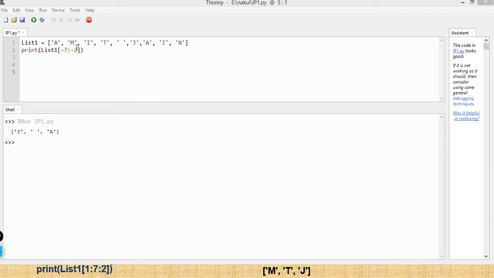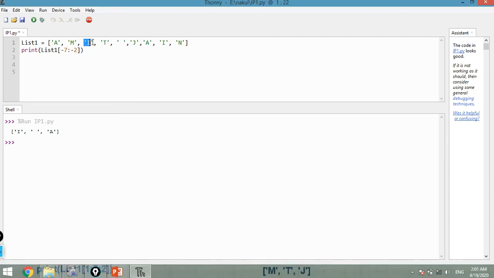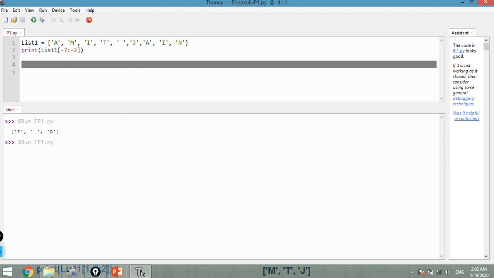So it will start from -7, at index -7 I have I, up to -2; at the -2 location I is there. So just before the -2 location I have to print. So my answer will be I T space J A. Run the code. The answer is I T space J A.